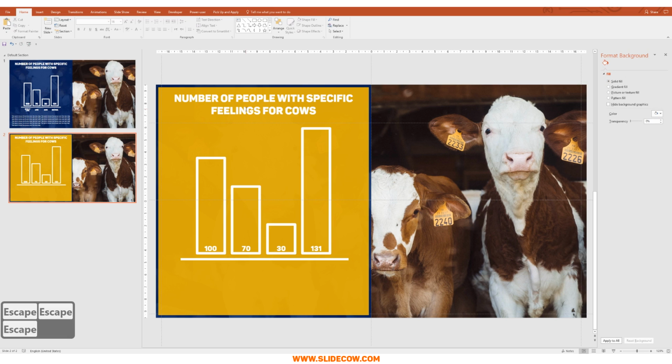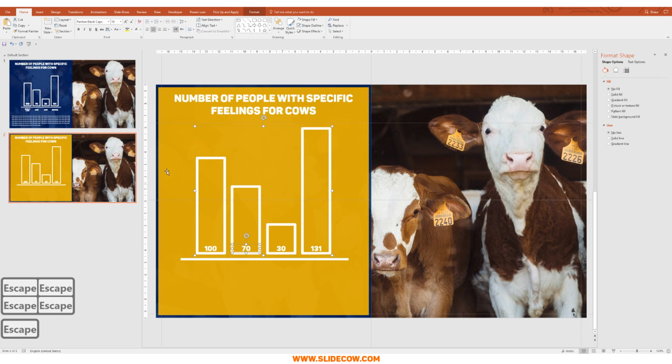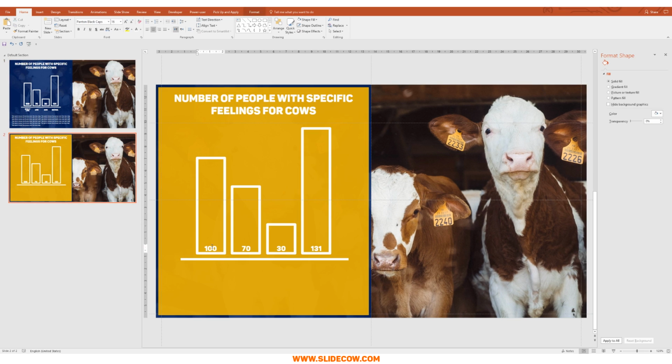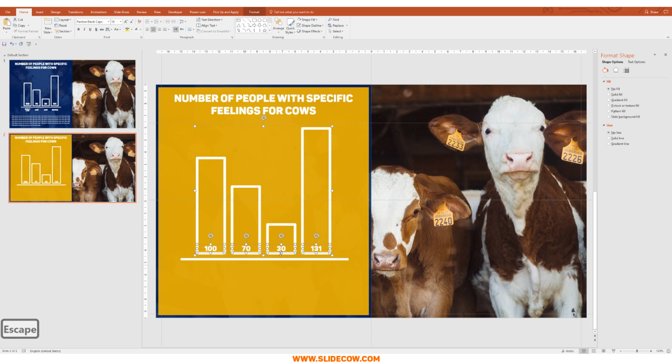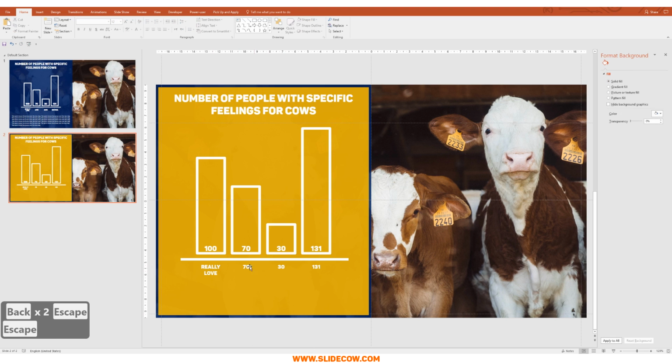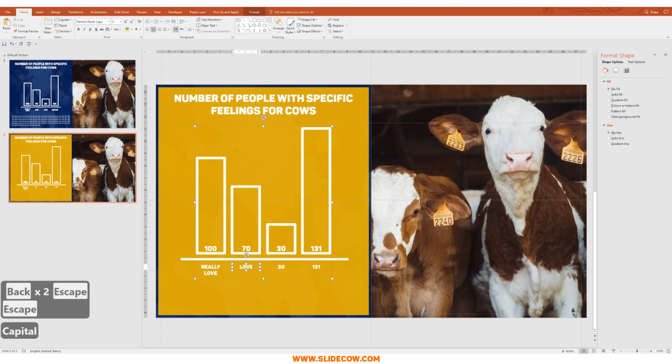And then it's just a matter of adding our labels for the categories over here. So really love, hate, and neutral. The way to do that is just click on these that you had already set out, bring them down over here, reduce their font size by just a bit, nothing too much, and then just type it in. So I'm going to go with really love. And then I have love, I have hate, and I have neutral. Can't spell. There we go. So we have neutral over there.